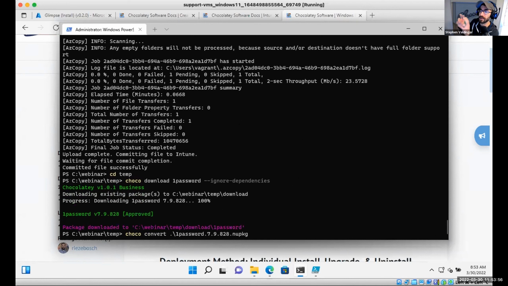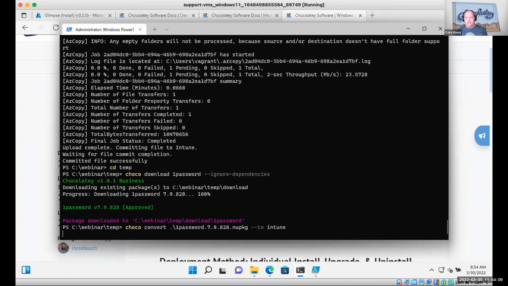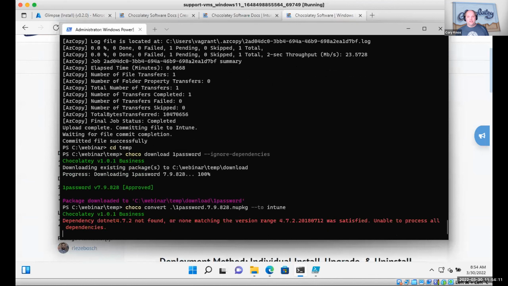So I still need it, but I don't need to internalize it. Yeah. Because if you do, just to show, I've downloaded just one password, ignoring dependencies. If I tried to convert that, by default, it will fail because it didn't find one of the dependencies.